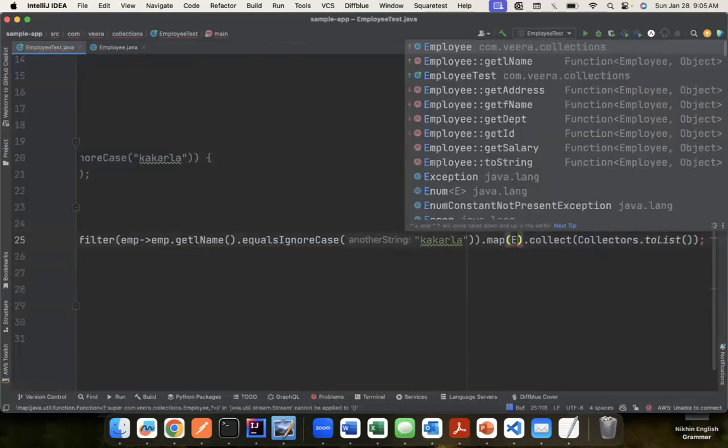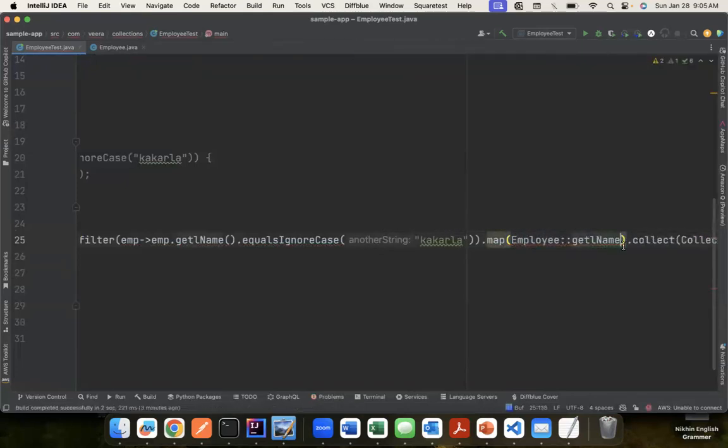Yeah, employee dot get last name. By using that particular employee object, I can get the last name. So this is the method reference. I don't need to again define the employee as an input parameter and get the employee last name. Rather than that, you can use the method reference by using the employee class itself.